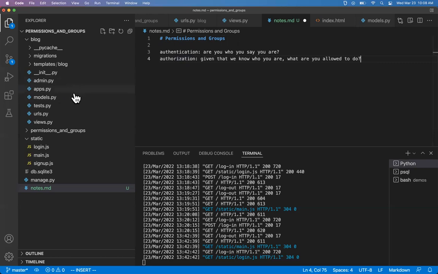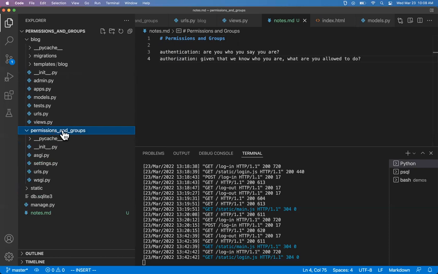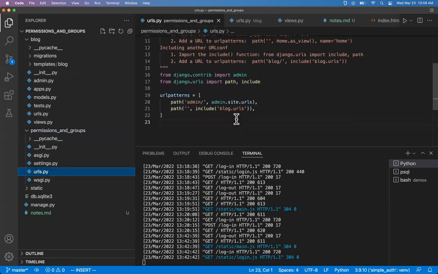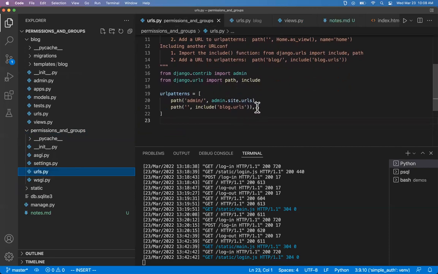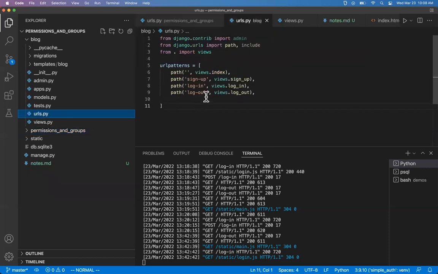All right, so here I've got a kind of a template starter for a Django application. Should look similar to what I've been starting off with in previous days. So the project is called Permissions and Groups. URLs are all defined in the blog app. So in blog URLs, I've got a home page, sign up, log in, and log out.